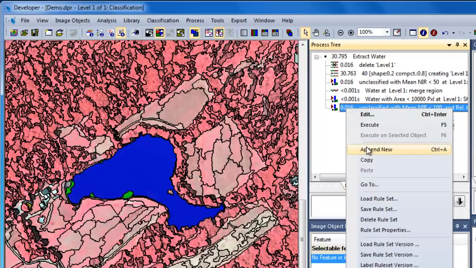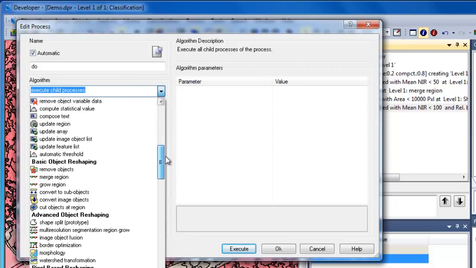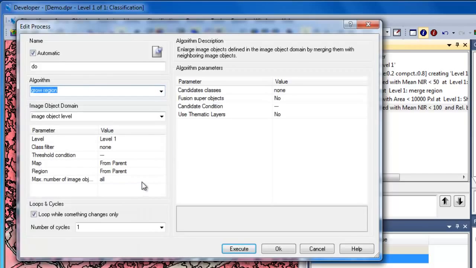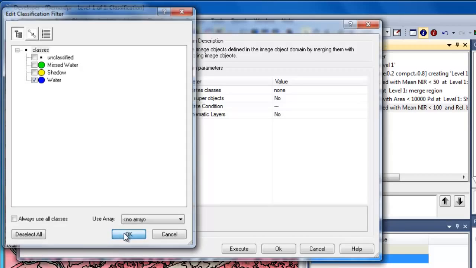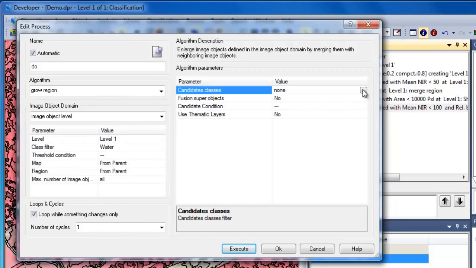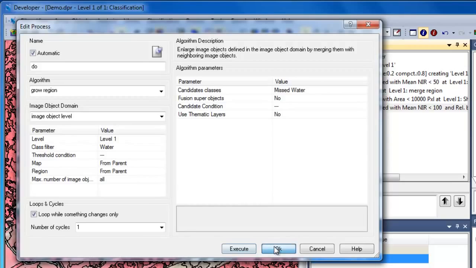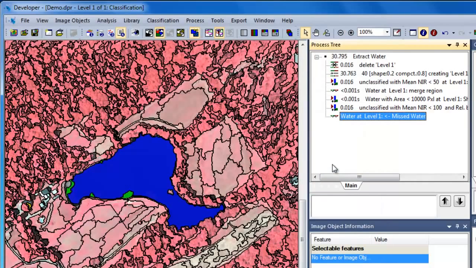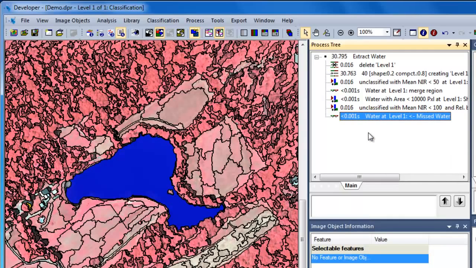As a final step, we'll insert a grow region algorithm. The grow region algorithm will grow the existing water objects into these Mist Water objects. So in the image object domain, we'll specify the class filter as water. Over in the algorithm parameters, we'll specify the candidate classes as Mist Water. What the grow region algorithm does is it grows all image objects from the image object domain into the candidate classes. So this will grow water objects into Mist Water objects. We see when we execute it that the Mist Water objects have been consumed by the water objects.